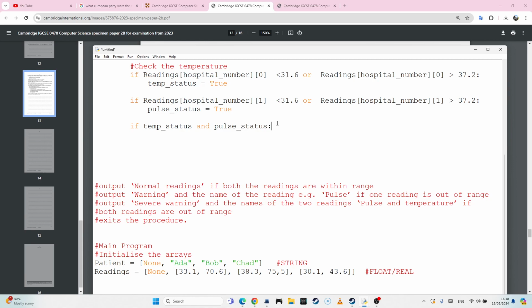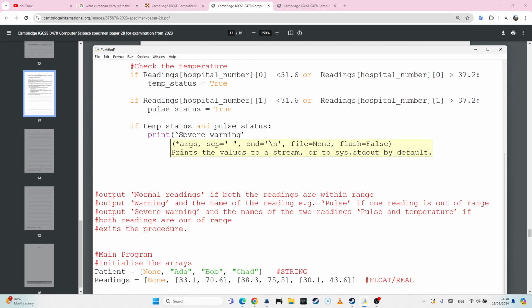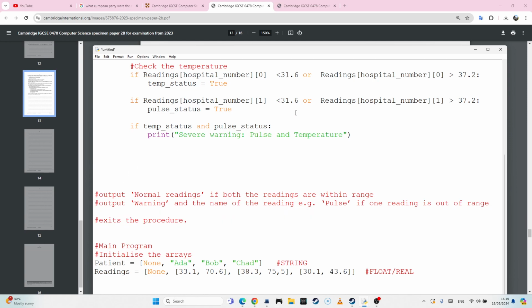So if temp status and pulse status, then I'm going to print severe warning. And so I need to print severe warning and the names of the two readings. Severe warning, pulse, and temperature. Okay, so if we've got both those situations, then we do that. Okay, now I'm going to steal this bit here and again put that in as my comment.